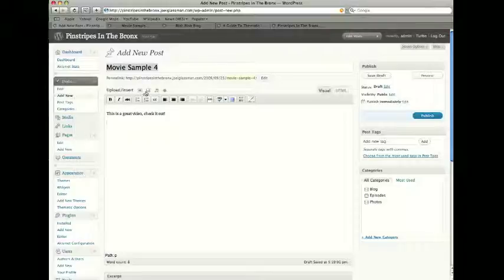Now you have up here next to Upload Insert, you have 4 little buttons. They're media buttons. This one on the left is for adding a picture. This is adding video, adding audio, and add media.